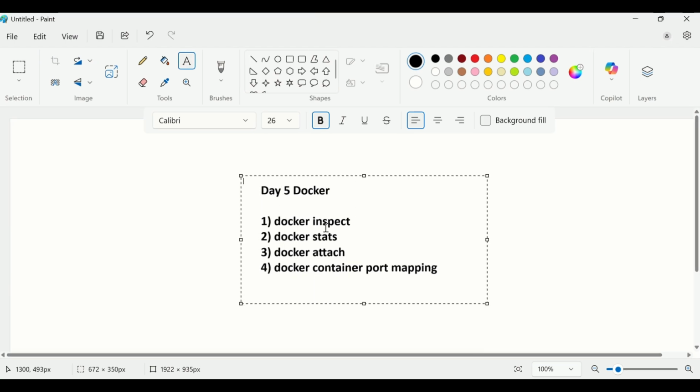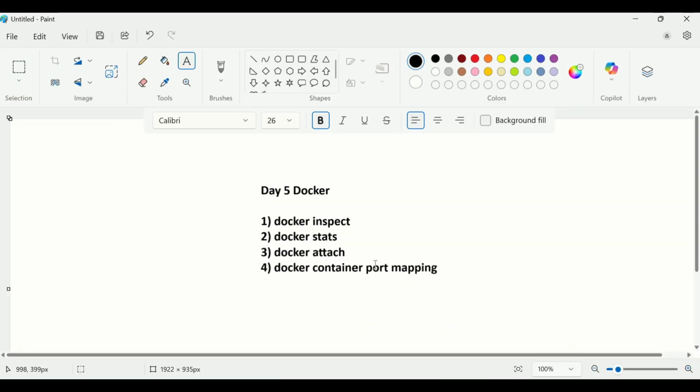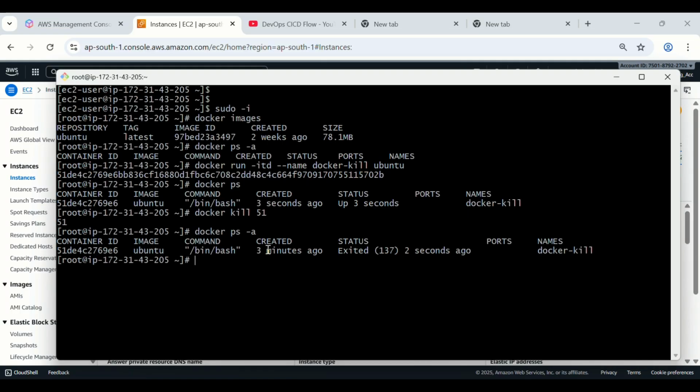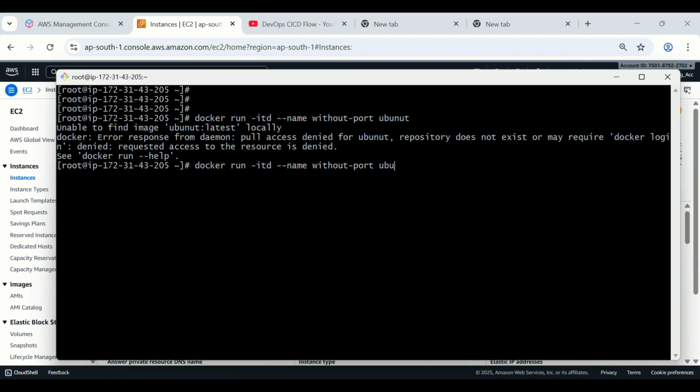These are today's commands: docker inspect, then docker stats, then docker attach and docker container port mapping. Let's create one container without port mapping. First we will see the difference between port mapping and without port mapping. Let's clear the screen first. Now create one container: docker run -itd, then the name is without-port, then ubuntu is the image name. Hit enter. Ubuntu spelling mistake, sorry, Ctrl+C.